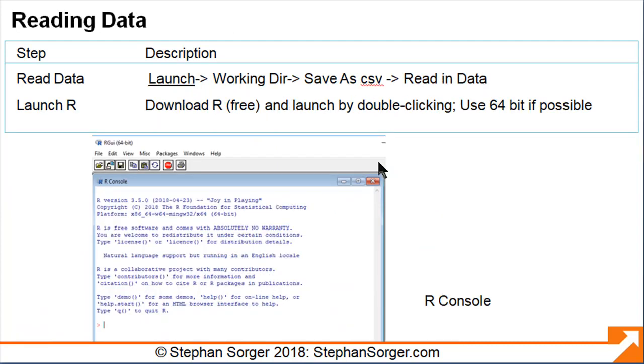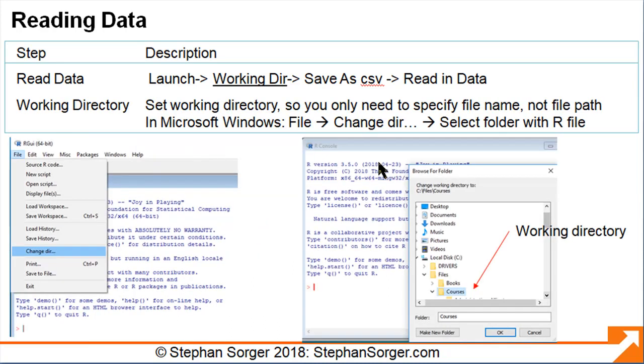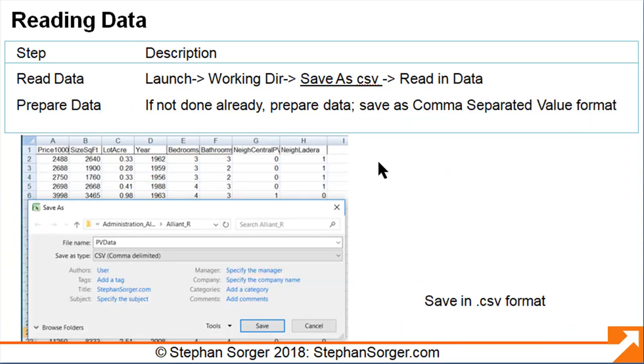With the data set ready to go, it's time to read it in. We start by double-clicking on the R icon to launch it, and we arrive at the R console interface. We recommend setting up a working directory. Setting up a working directory tells R where to go to look for R files. That way, you only need to specify the file name, not the entire file path. If you've not done so already, save the data in comma-separated value format known as CSV.